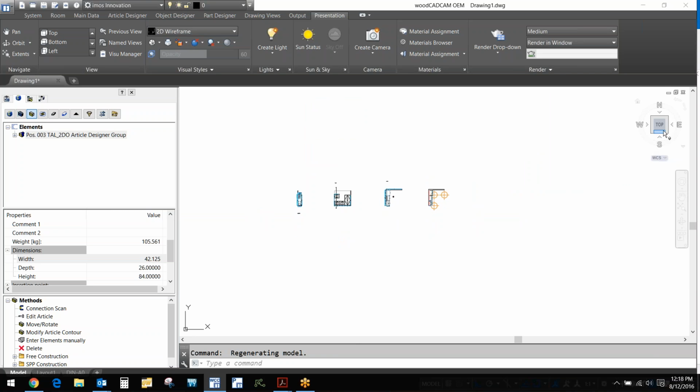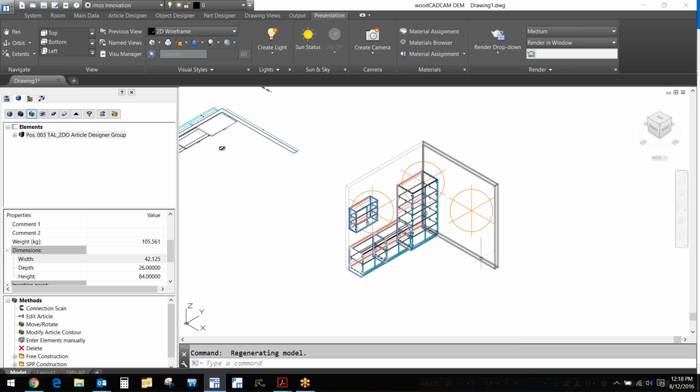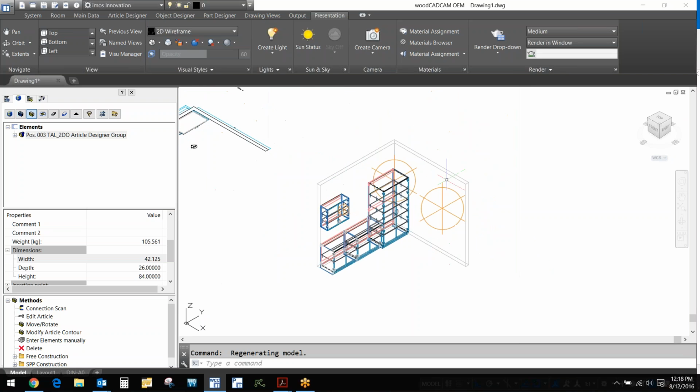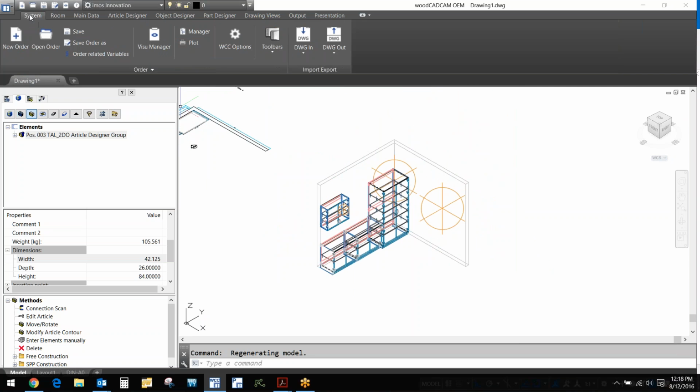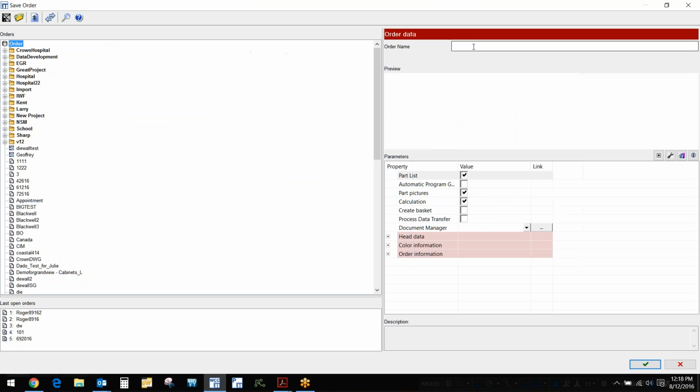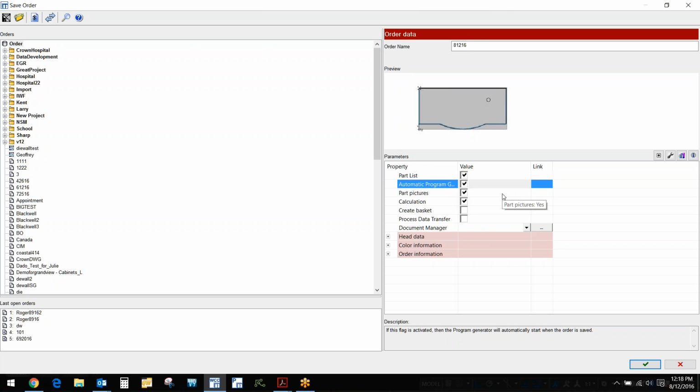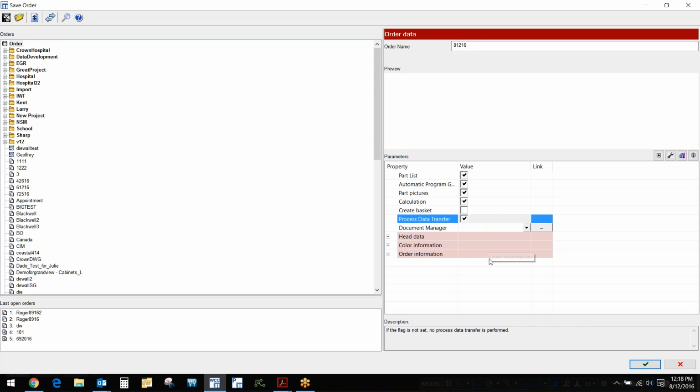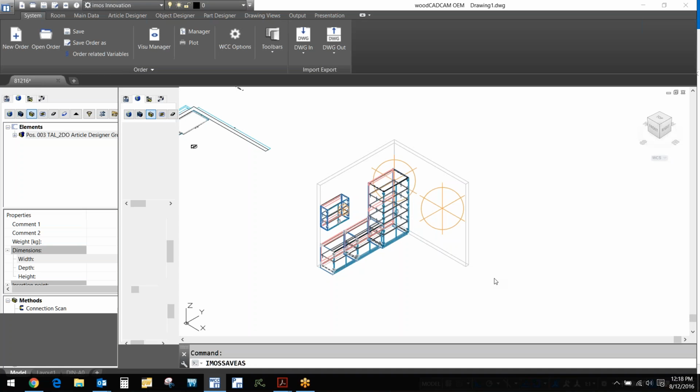One that I want us to understand is that this is not only design and engineering, but it's also manufacturing data. If we wanted to send this to production, literally it would be as easy as saying that we want to save the orders. I'm going to use today's date and just say 8/12/16. Here I'm going to tell it to automatically make G-code for the appropriate things for single part processing, and I'm going to transfer the data over to CutWrite, which does our optimization and nesting algorithms.